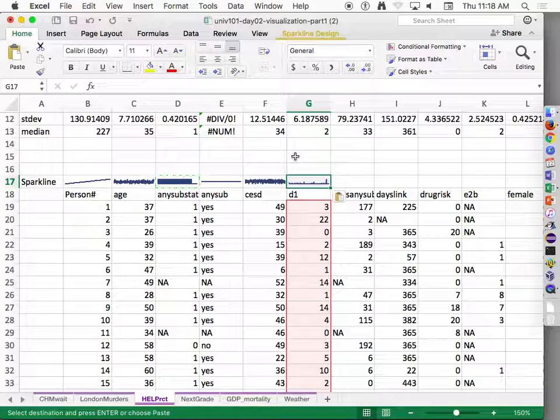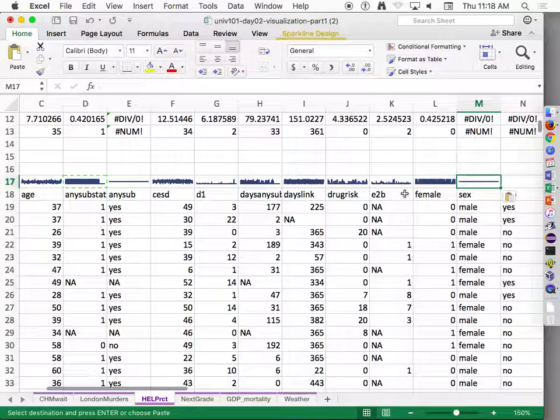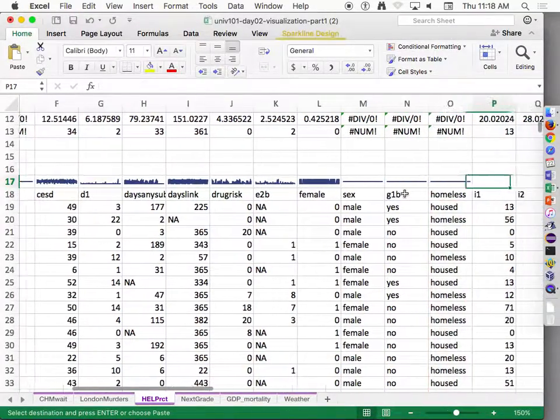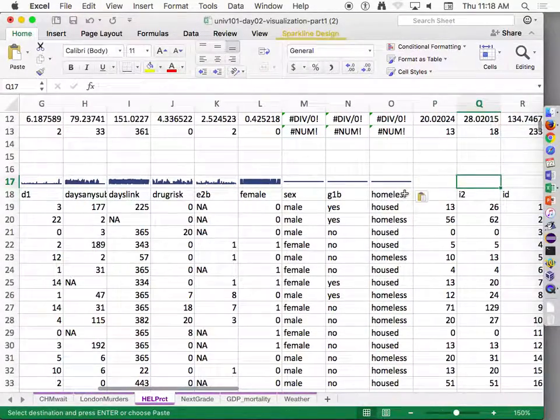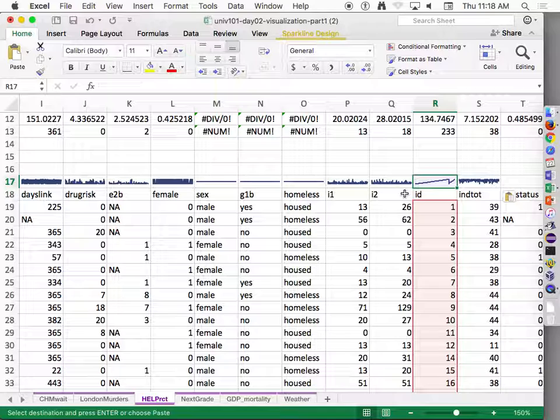So there I can see, oh, I've got a few outliers. So there seems to be something interesting going on at the end of the data set, right? I had a bunch of NAs there, maybe no data there. So anyway, that's Sparklines. It can give you a quick view of what's going on with your data. Oh, that's kind of interesting, isn't it? What does that tell me?